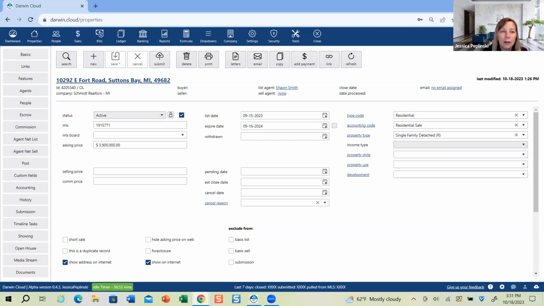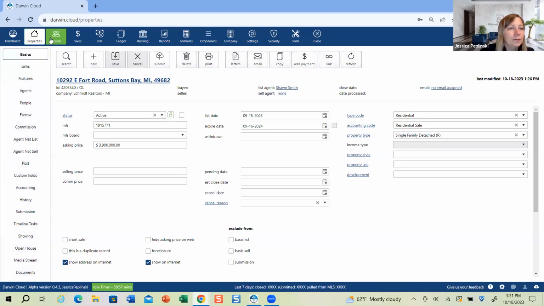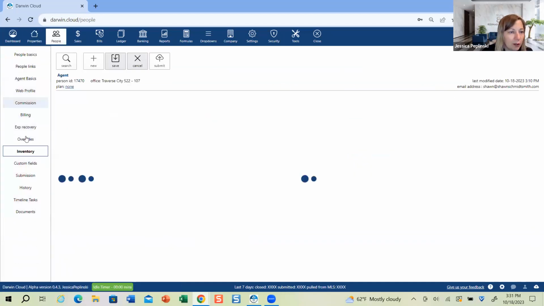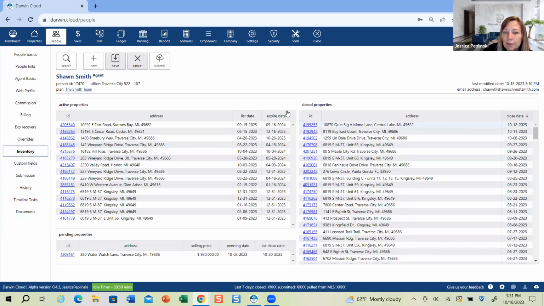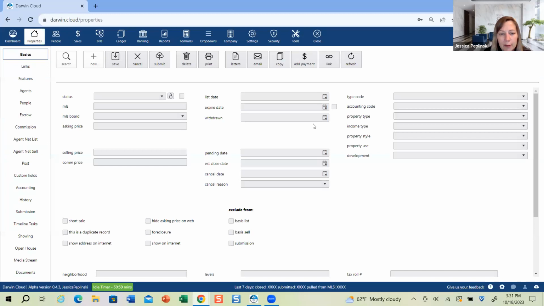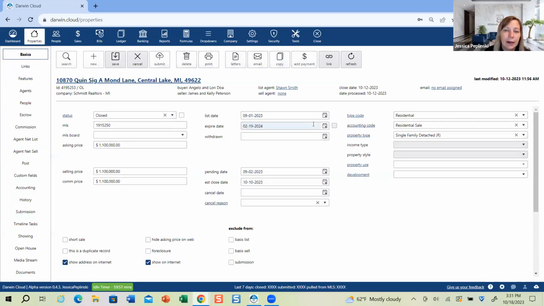Now that I'm in this record, I'm going to show you a not so obvious cancel. I'm going to just go back and find her inventory, and this time I'm going to use a closed property. Let's see, she just closed this one. And my agent comes to me and says, hey, I didn't get my commission breakdown in my email, or I can't find it. Anyway, can you resend it?